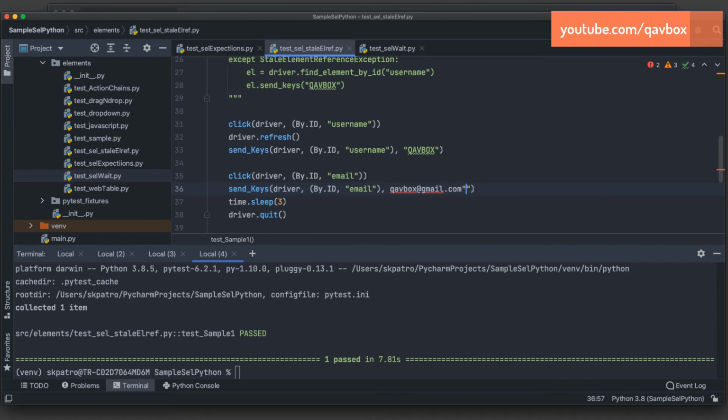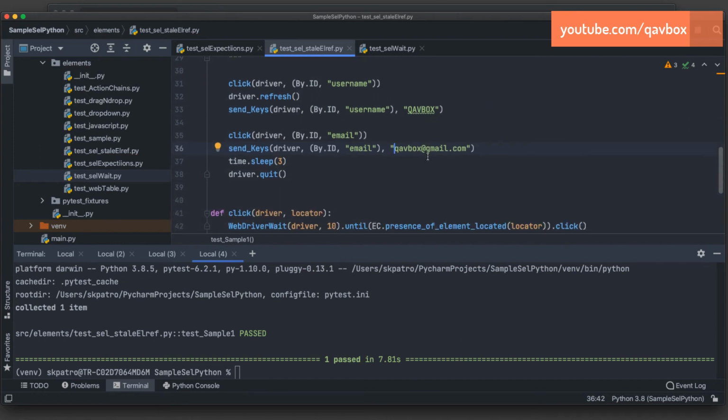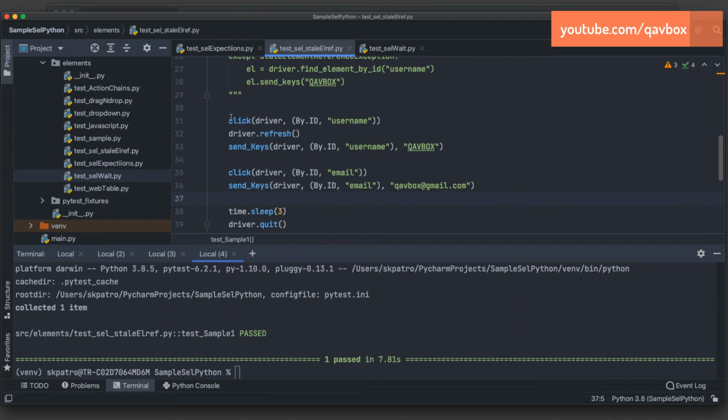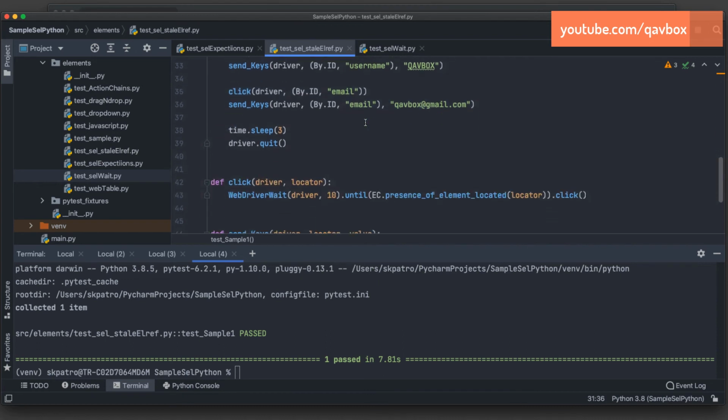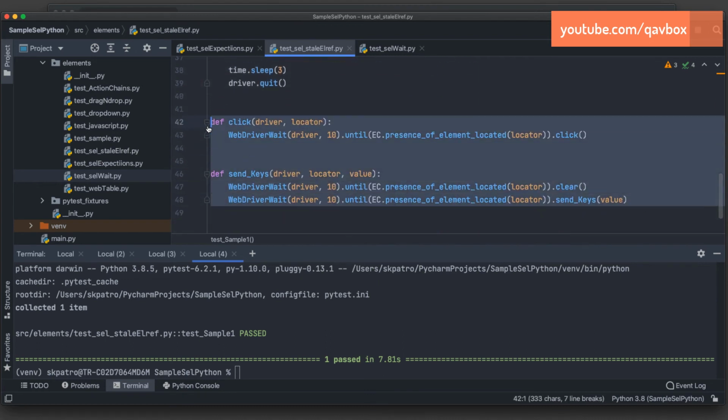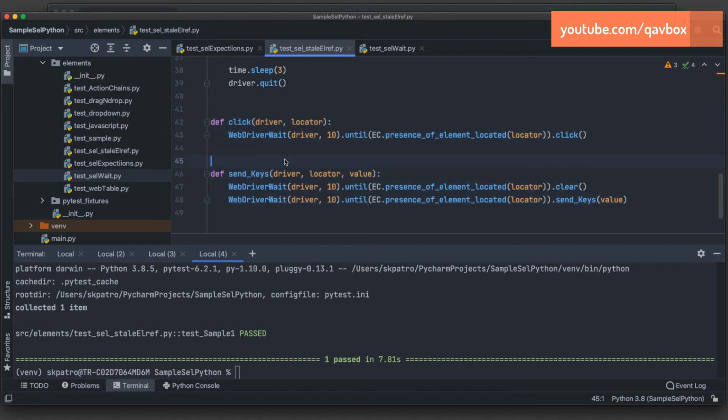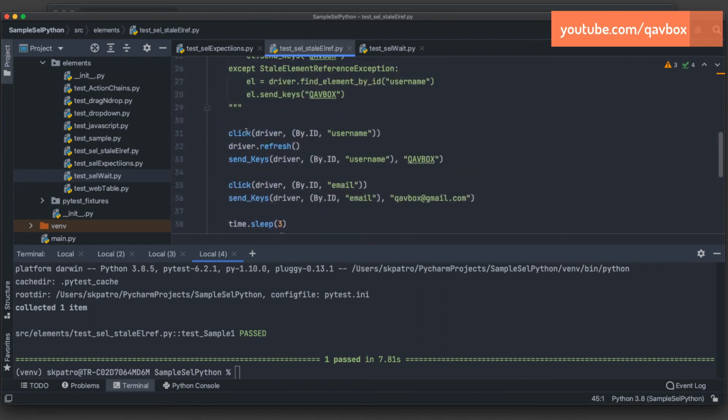qabbox@gmail.com. Now you can see with one method actually I can use it as many times as I want, and I'm avoiding the duplication here. And the code also looks very neater, right? If somebody reads this one, they are able to identify what exactly I'm doing. Like I said, it's not limited that you need to write this method in each and every file. You can keep it into a separate file and call it whenever you need that. We will see that in our page object model while we are learning that.